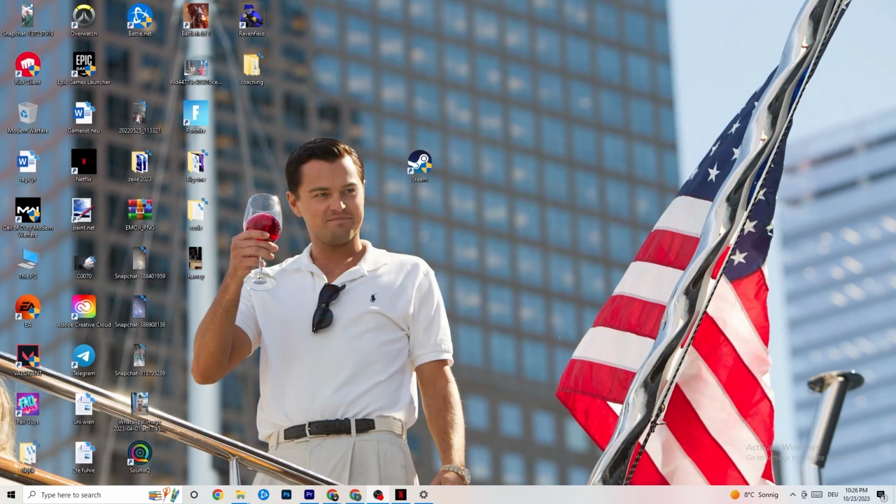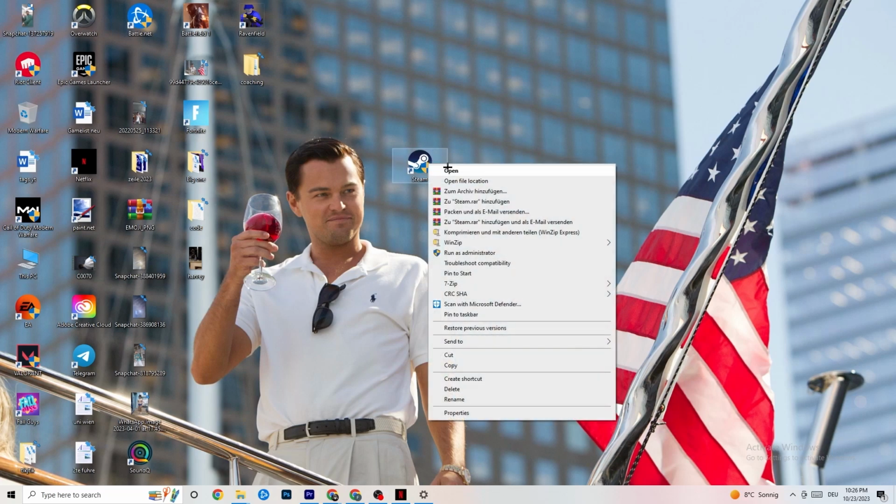So the first thing I would recommend doing for everybody if you have this kind of issue is to take your launcher shortcut. For me it's Steam. You could also have Origin or EA or Epic Games. Sometimes games are on multiple launchers, so take the launcher where you downloaded it. You're gonna right click it, so right click with your mouse, and this tab will pop up. I want you to click on run as administrator.